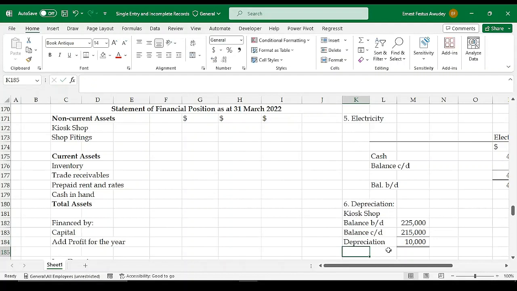Now this is not how depreciation is usually calculated. We usually apply a certain percentage on the balance carried down, the balance carried down at the end of the period, and that is going to give us the depreciation for the period. Okay, so we apply a percentage to the balance at the beginning of the period to get the balance at the end of the period.